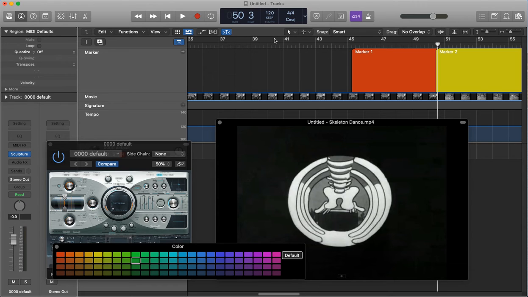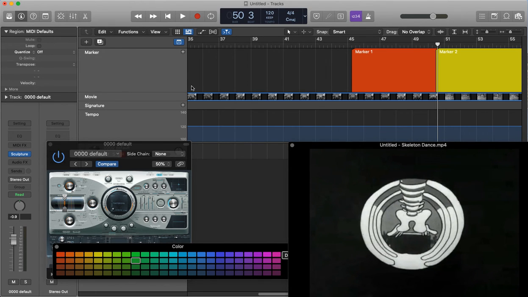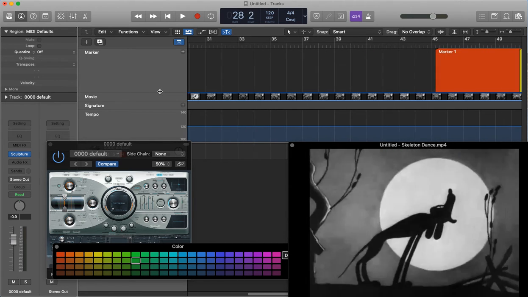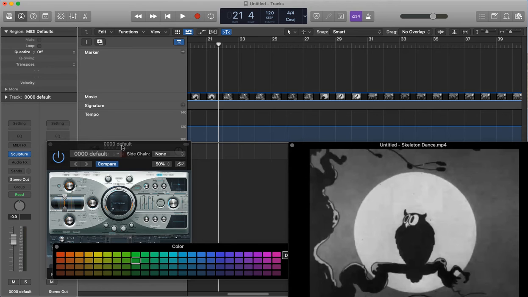So this is markering the timeline in Logic. I've brought my film in. I have clicked and opened up my global tracks here so I can see the marker tracks. And then I scrub through the movie. I watch the movie, and I put in main hits.